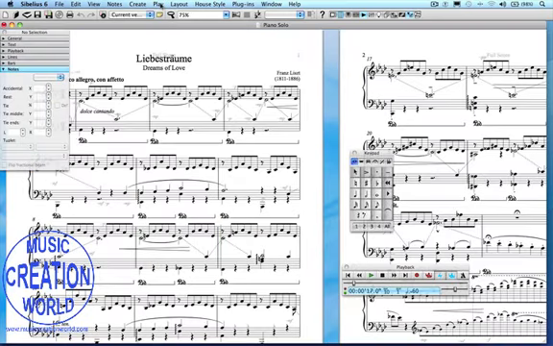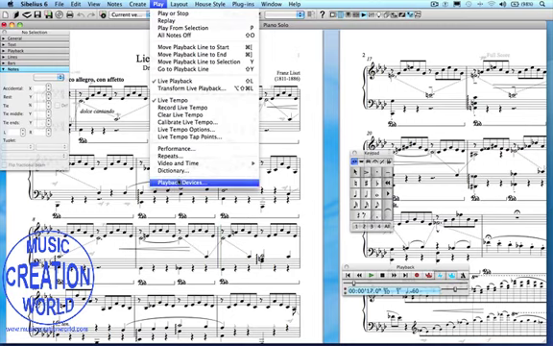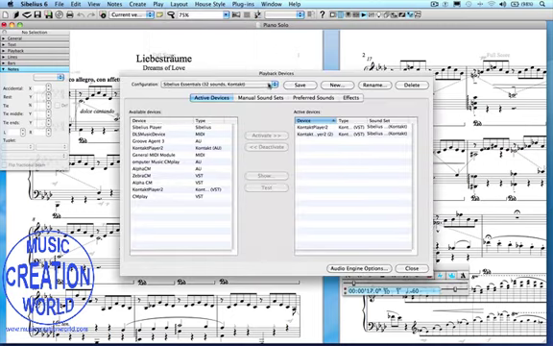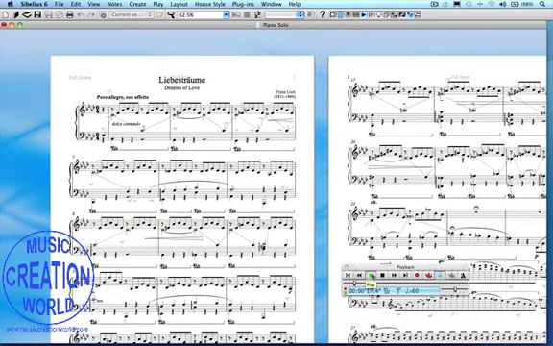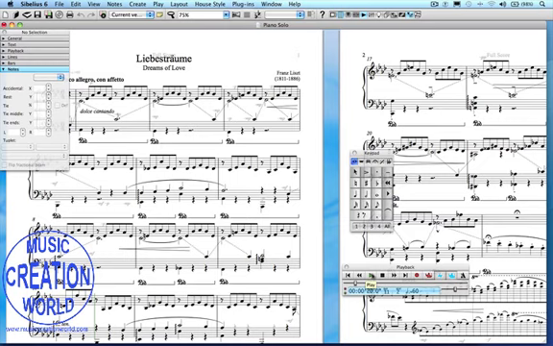We'll try another one. This time we'll use the Sibelius sounds. That one there. And we'll close it and press play. Okay, that's a fairly mellow sound. We'll go with that one.